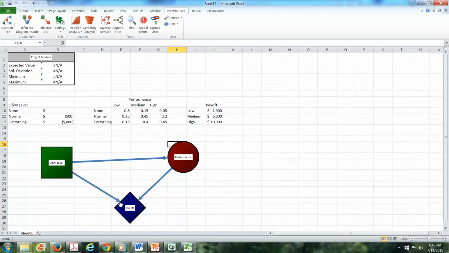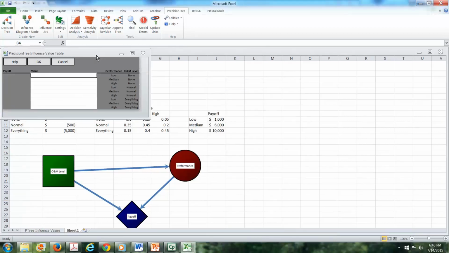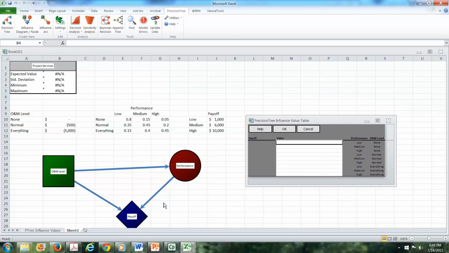Now I have one more node to work on, and that's the payoff node. And now I'm going to exit to the value table. And that has been built from those nodes that influence it. So here's what I'm going to do now to construct the payoffs.